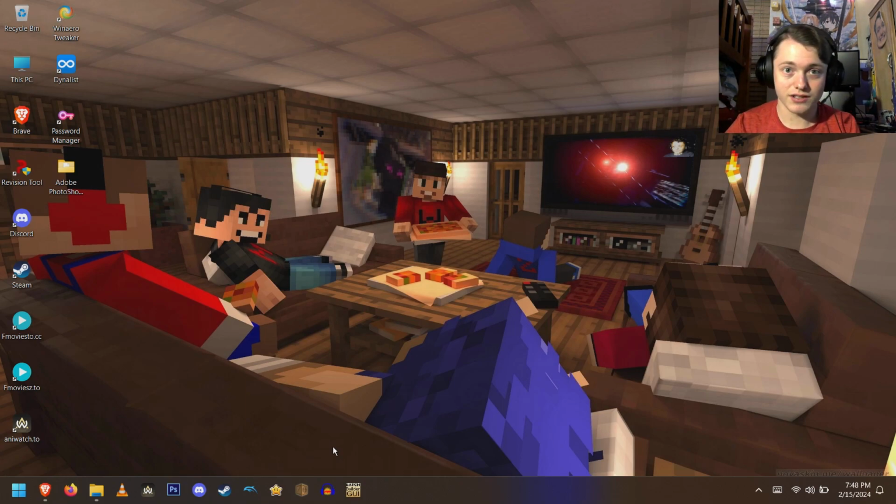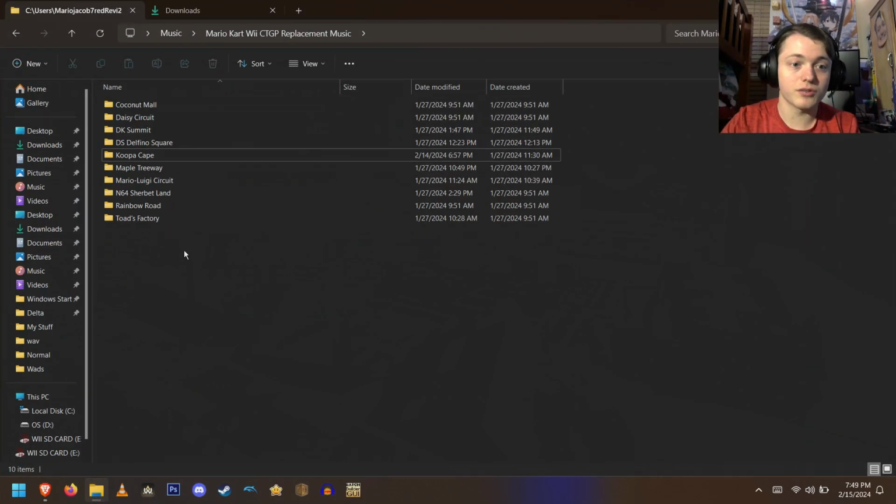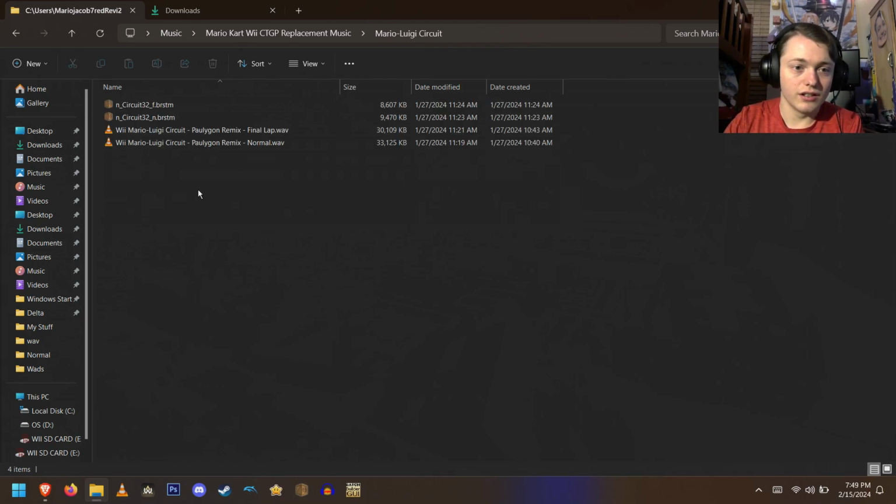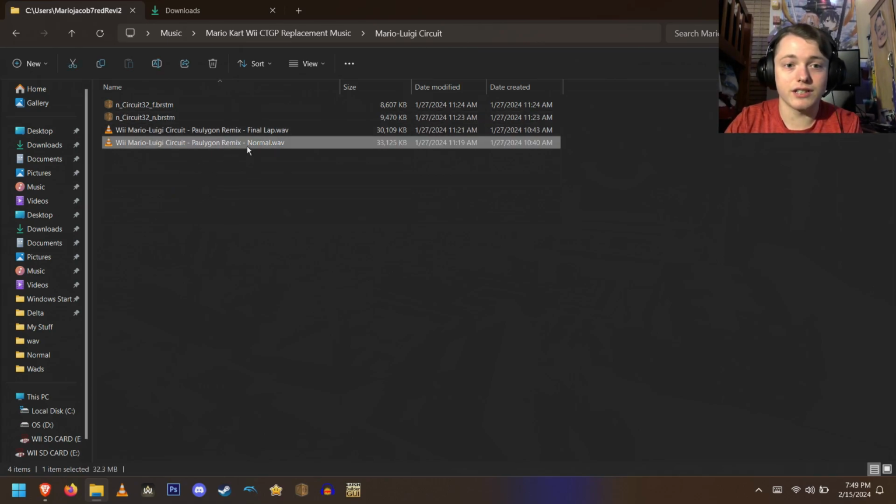Now, I've already done this process, but I'll still go through it with you guys. For this, we're going to choose whatever song you like to replace for whichever track on Mario Kart Wii. These are the ones I've already changed, so I'm double checking to see which ones I want to change. Maybe an easy one, Mario and Luigi Circuit. I've already done this, but I'll show you what to do.